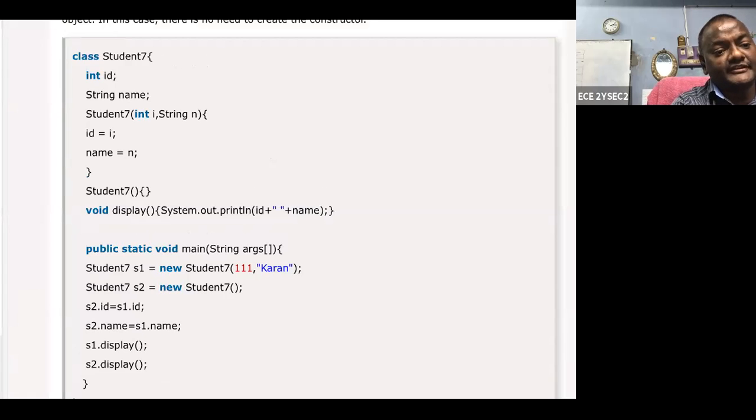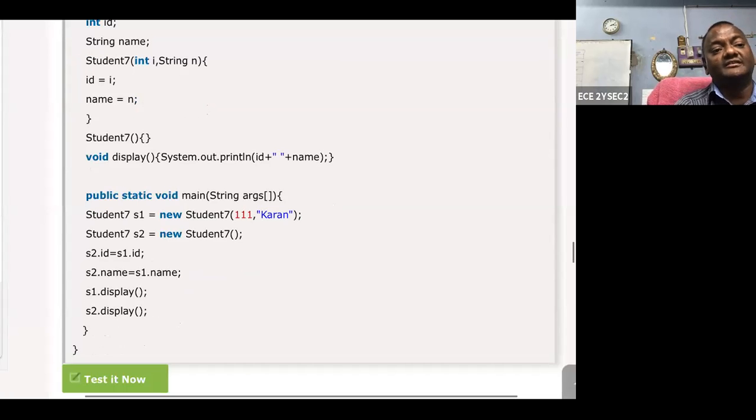Second one, Student S2 = new Student(). So this is another object. In this object there are no arguments, so it directly goes to the empty constructor. I repeat, whenever an object is created, it directly goes to the constructor. Now this is the program to copy values from one object to another object.